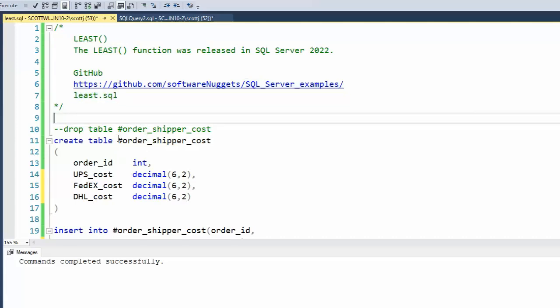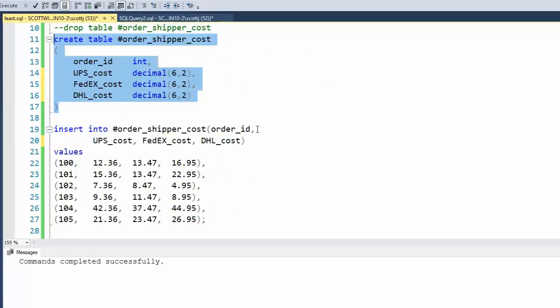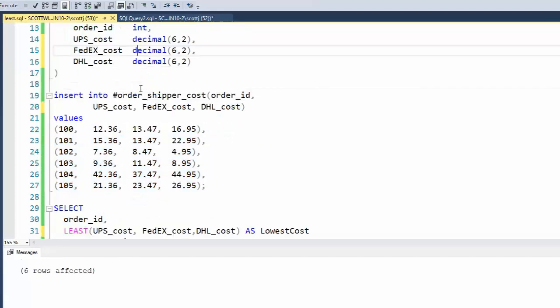We'll begin by creating just a small table just to show you what this function is all about. So create this table. Then we're going to insert some data into that table. And then we're going to get to our first SQL statement.